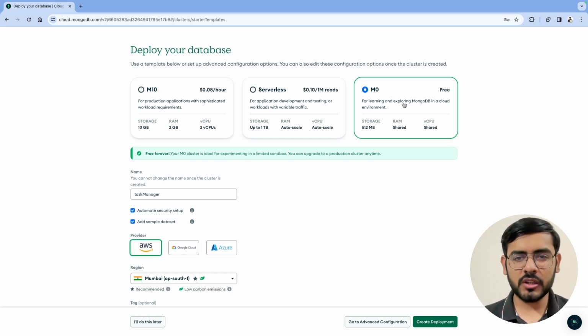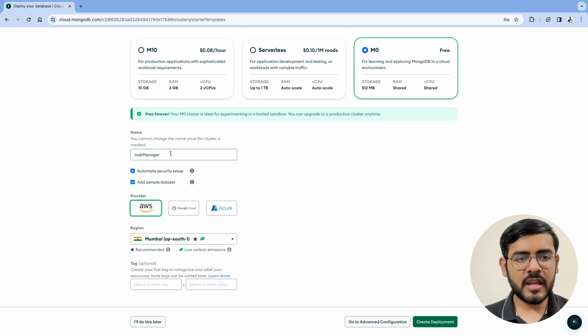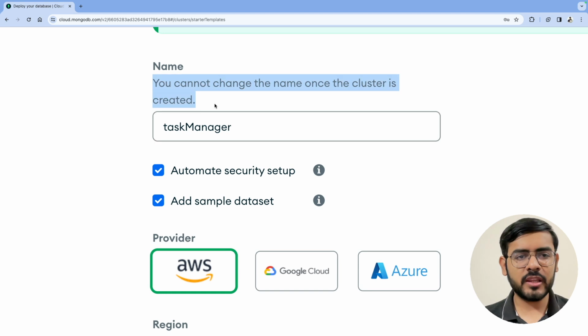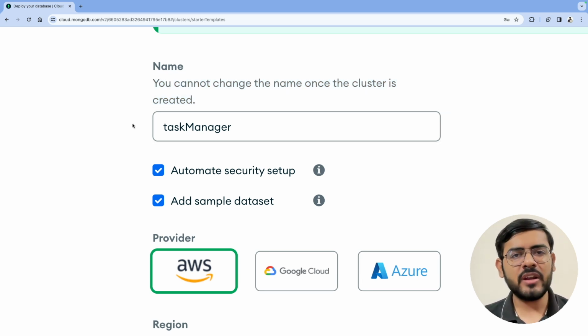So we have chosen the third option here, which is free. Then I've already given the name of the cluster. You can give it whatever name you want, it doesn't really matter. But you can read this here. It says once you give the name, you cannot change it. So again, be very careful with the name that you give. We will use this name every time we connect to the database.